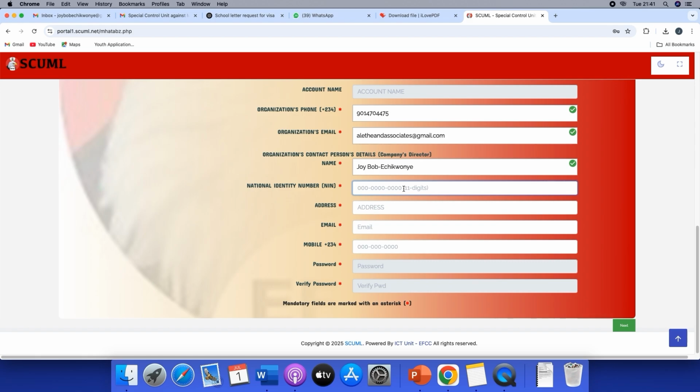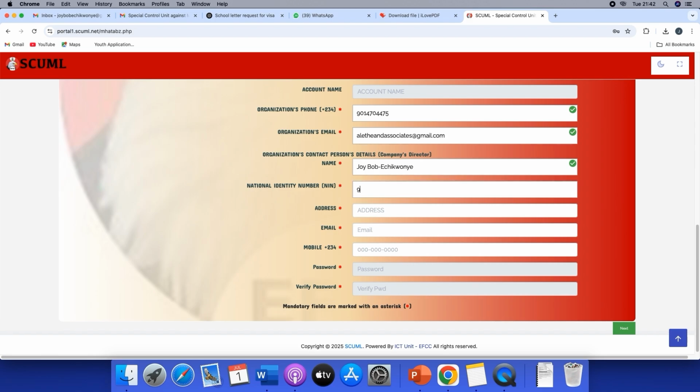Then I'm going to put the national identity number, your NIN. If you don't have an NIN, please know that you need an NIN to do a lot of things. Even to register your company, you'll definitely need your NIN. So you want to get that quickly because it's going to be instrumental in a lot of things, especially if you're doing business in Nigeria.